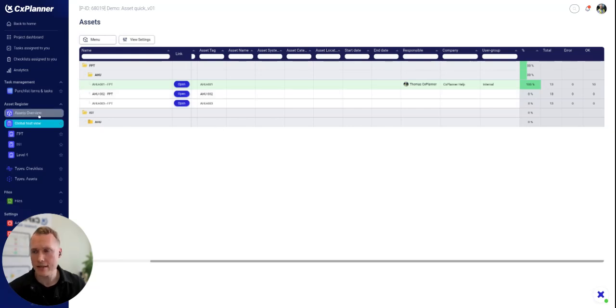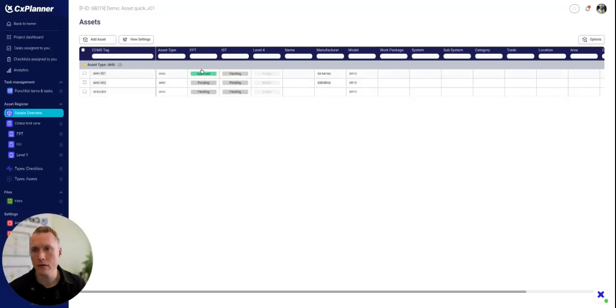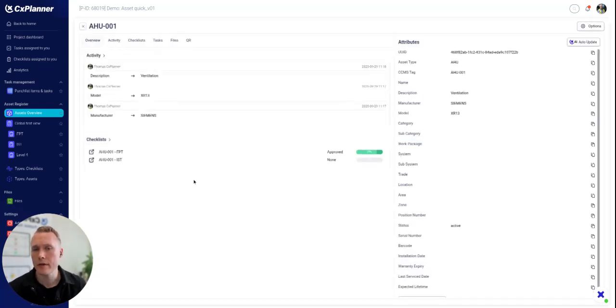If we jump into the asset overview, then we can see handling units 01, the FPT has been approved. So that is how you can like either look based on the tests or based on the assets. Let's try to open this air handling unit. See down here, FPT, it's marked as approved. 77 is like ticked off as approved. That's because the rest was marked as not applicable.